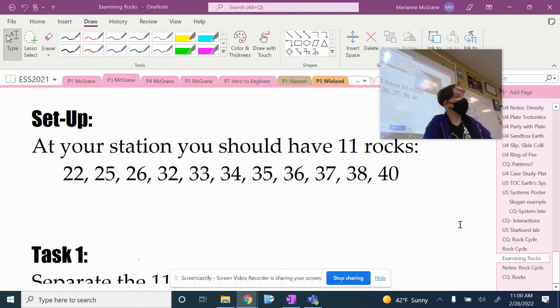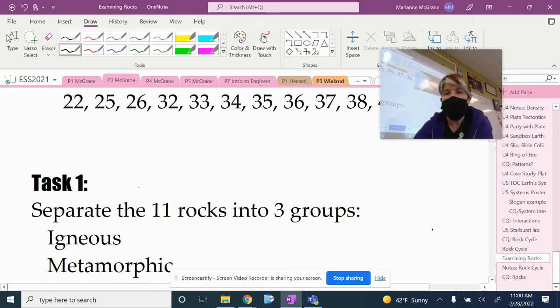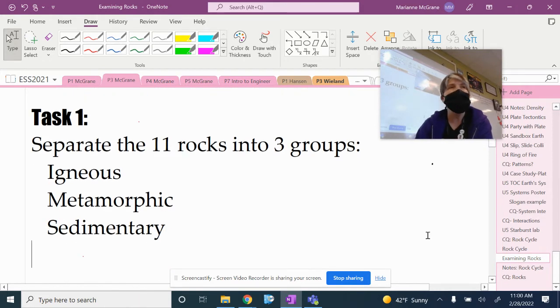All right, so at your station, you should have 11 rocks. Do we have these 11 rocks out, darlings? Great. The next thing that I need you to do for me, please, is separate the rocks into what we think are 3 groups. Use the tags that I have at your stations and separate them into igneous, metamorphic, or sedimentary. You're going to have a 10-second countdown. On your marks, get set, go. 10, 9, 8, 7.